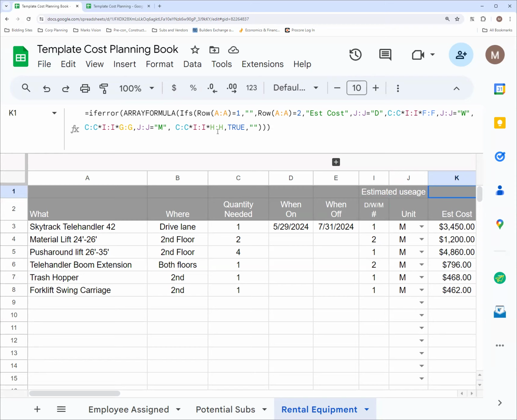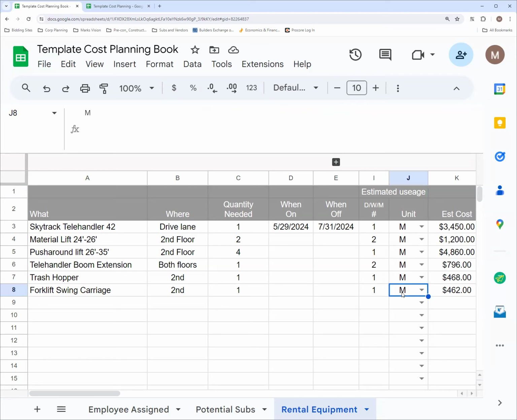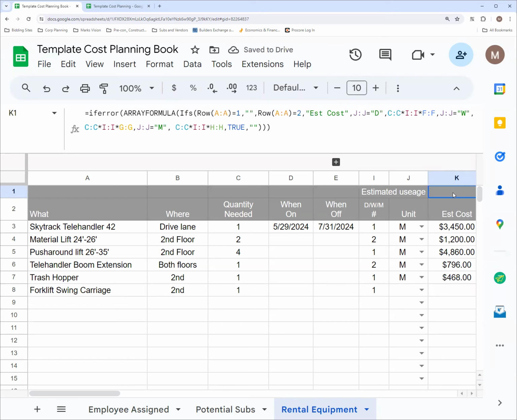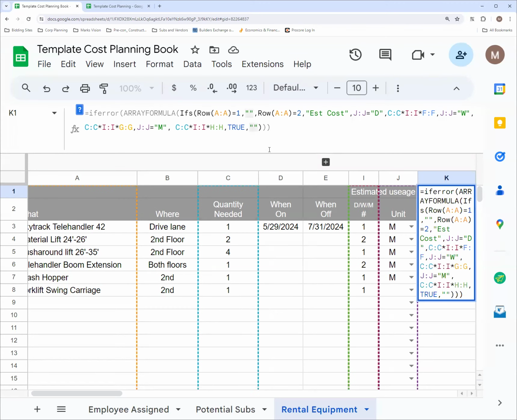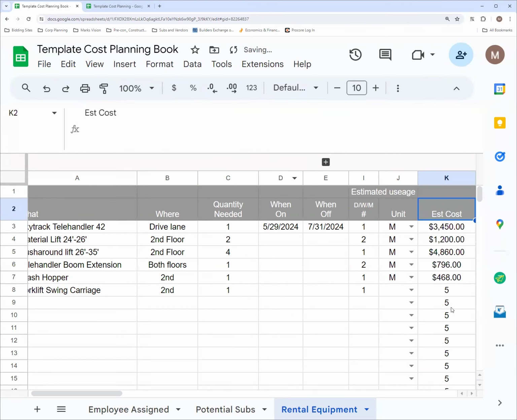All right, so if none of that's true, if for some reason this was empty, I'm going to delete that. There's nothing in there. So there's no D, there's no W, and there's no M in J to J. Then it drops over to here. This is just a command to the computer to say, if nothing prior to this, then put a blank in there. Just leave it blank. I can put a 5 in there and they'll get a 5 all the way down. See?